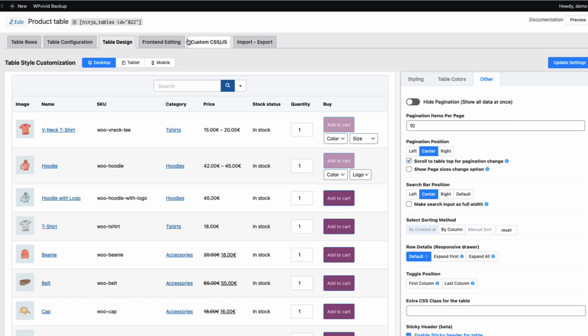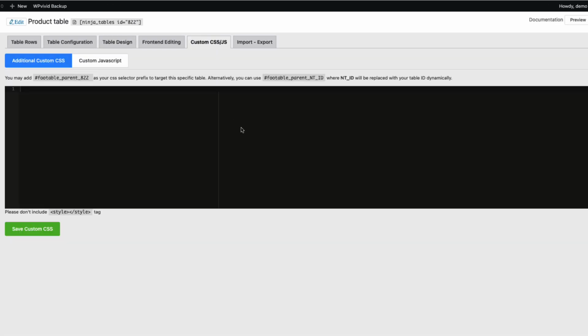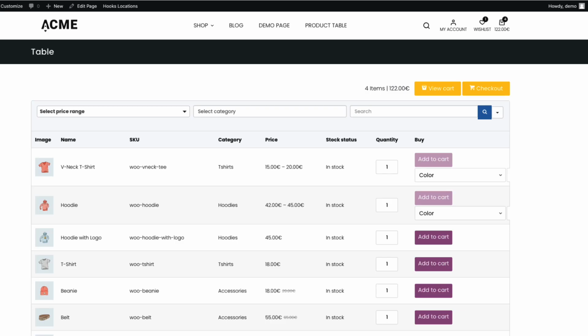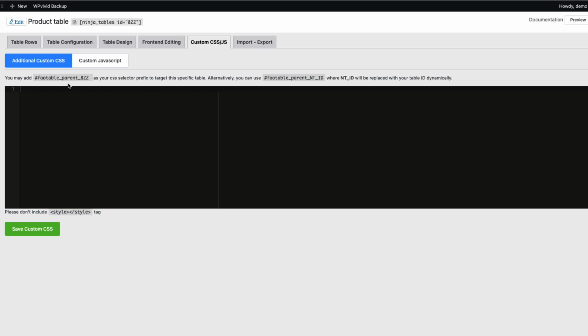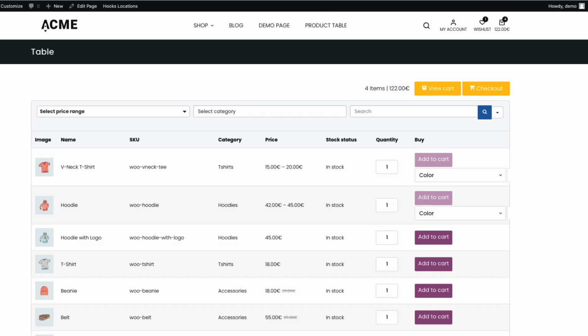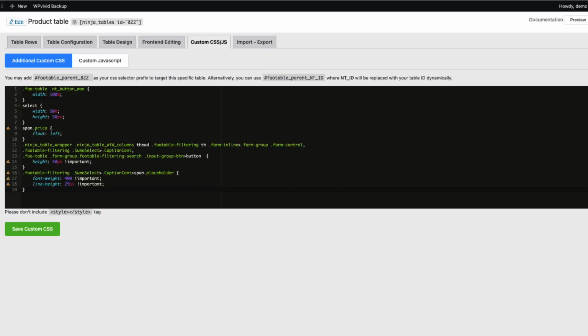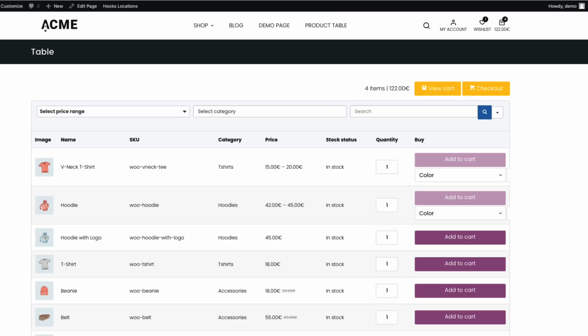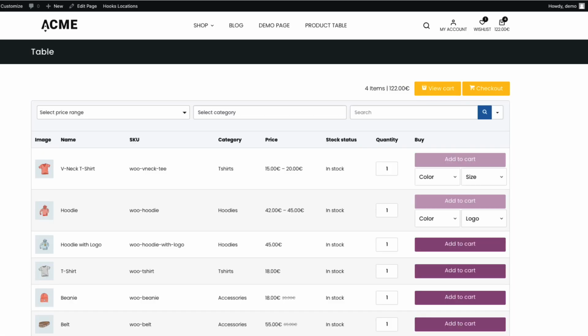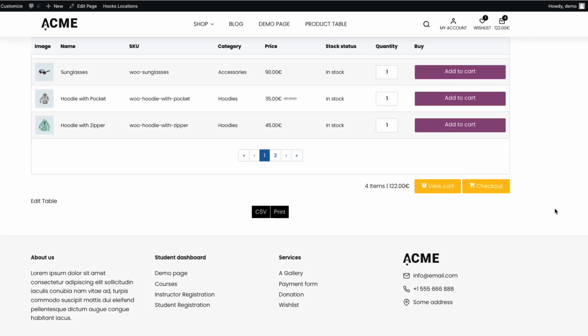Now, if needed, you can add some custom CSS here, because sometimes it depends on your theme how this or that is shown. For example, I would like this button to be full width, therefore I'm gonna add small piece of code here, refresh it, and there it is. Some other customizations I would like to add. Once again, I'm going to save it, refresh it, and as you see, looks a bit better.